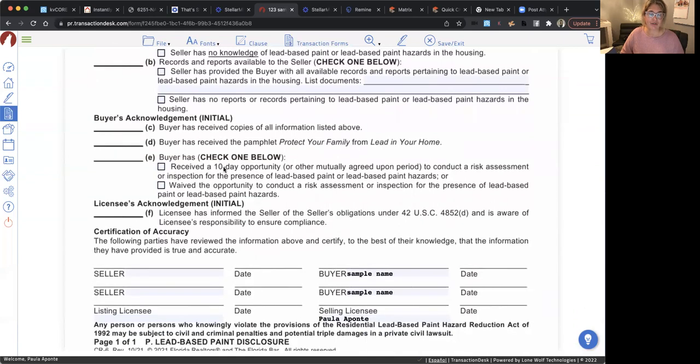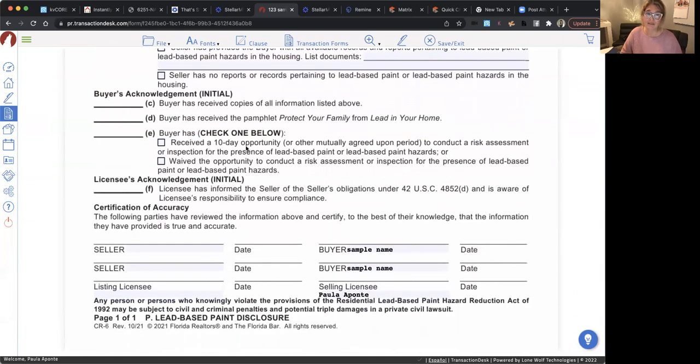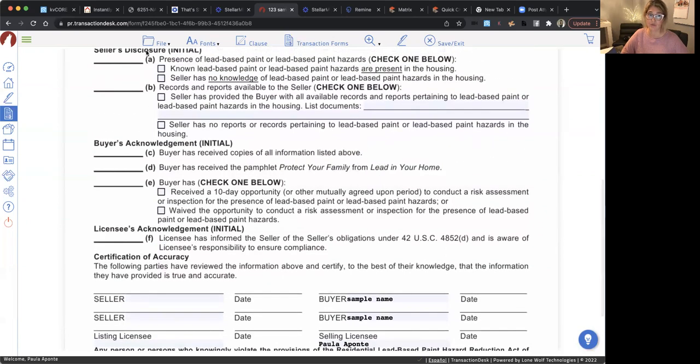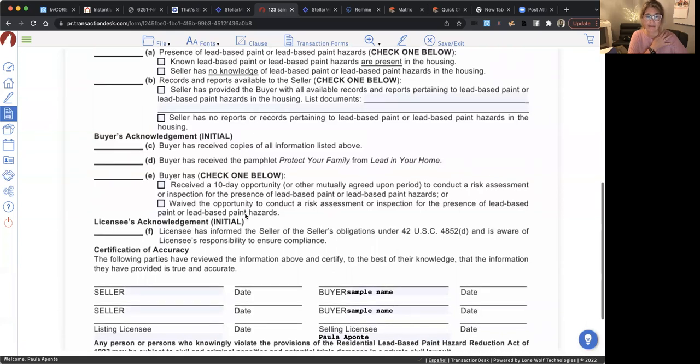And then they have to say whether or not they received a 10-day opportunity to do a risk assessment. There are home inspectors that will specifically look for lead paint, so if they don't want to trust what the seller is saying, they can get their own inspection, and they have a 10-day opportunity. That's aside from their home inspection, which may be just 7 days. If this box is checked, then they have 10 days to do that.